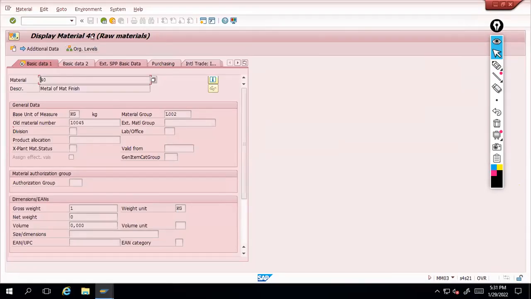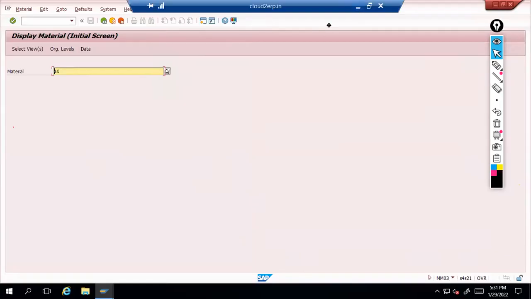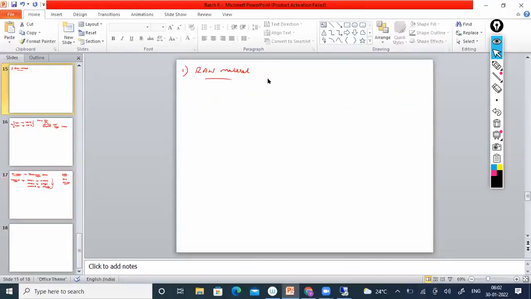So this is the basic material, how you're going to create the basic material based on the important views which we saw. Now, let's see what all views we'll be using for different material types.